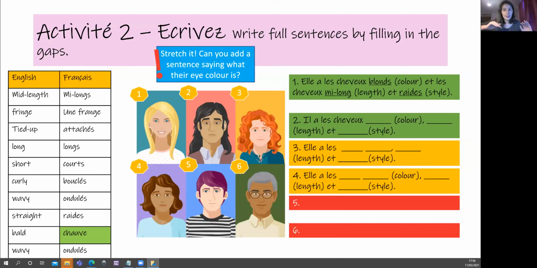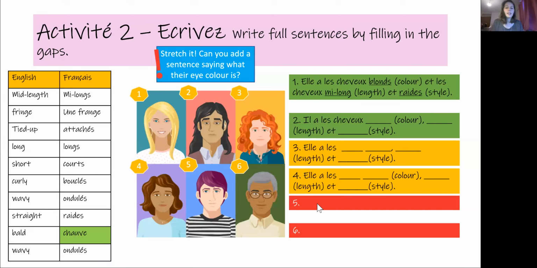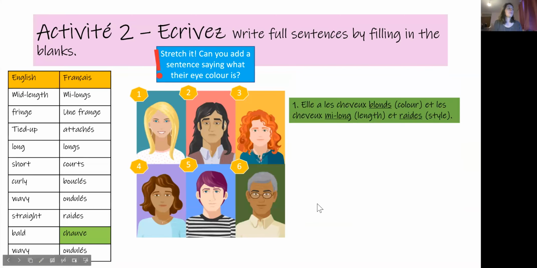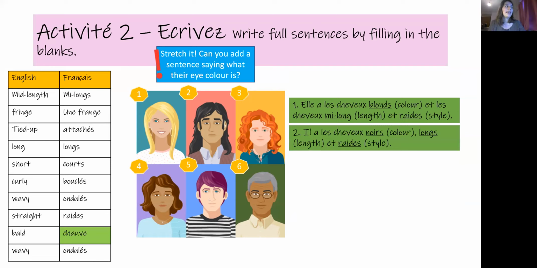I'm going to go through the answers. I'm going to assume you've paused. Helps when you click next and it goes next. There we go. So, elle a les cheveux blonds et les cheveux mi-longs et raides. So we did that one. Fine. The next one should have been il a les cheveux noirs, longs et raides. So black, long, and straight.